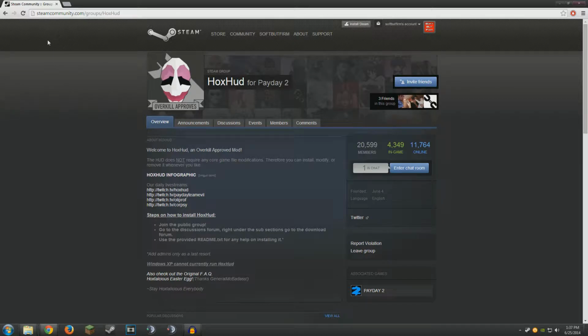So I'm going to be showing you how to download it, how to install it, an overview of the features in it, and then how to customize it. So to download it, go ahead and go to steamcommunity.com/groups/HoxHud. And then join the group up here. I've already joined it, so I now have the option to invite friends.